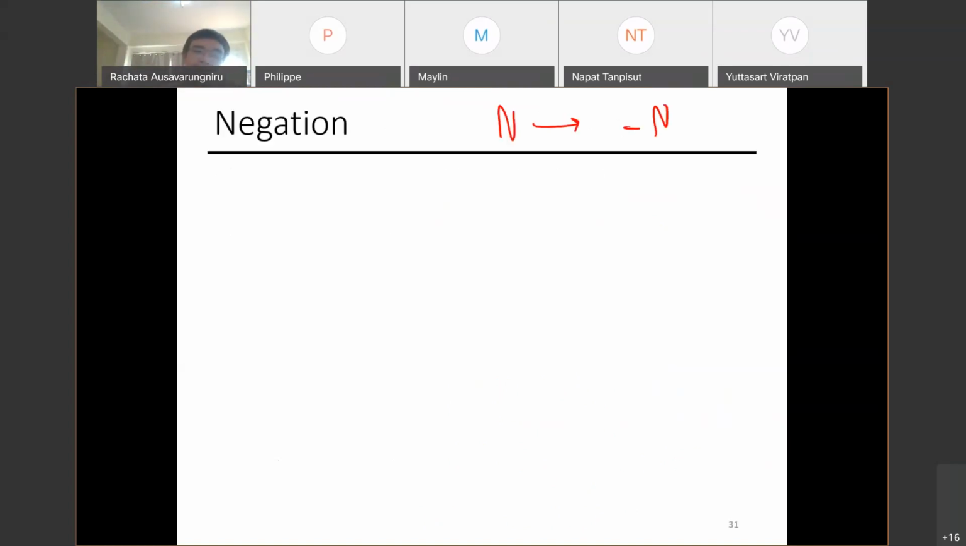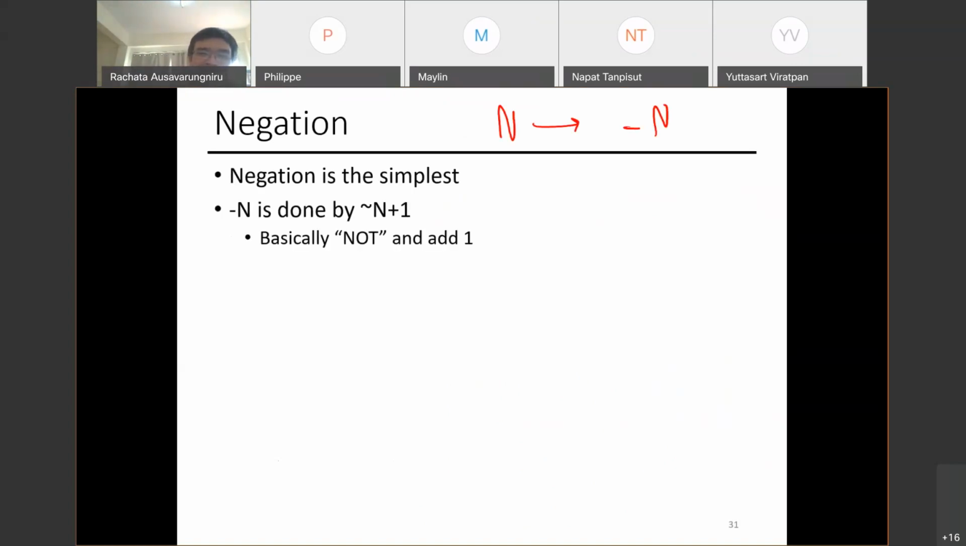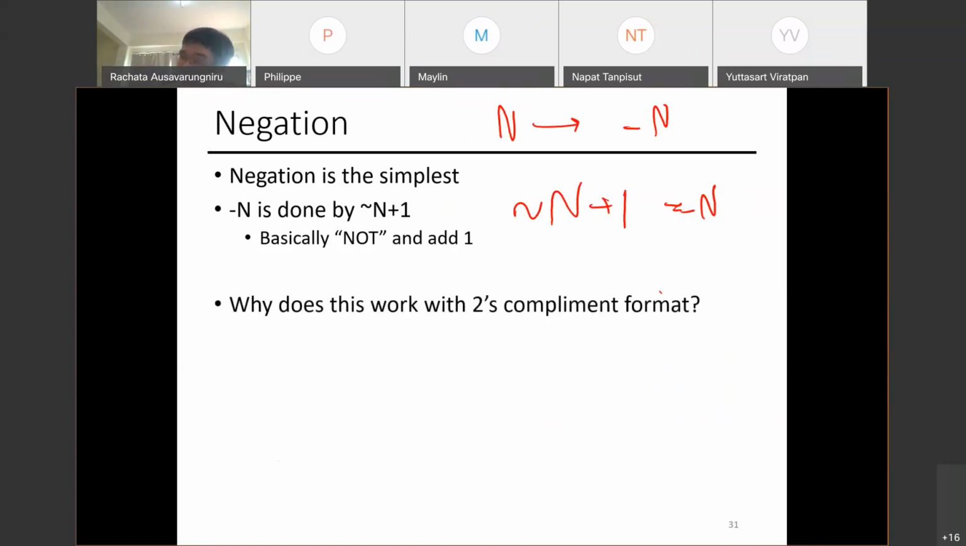Negation. Let's say you have a number n and you want to compute negative n, right? The way this works, as we described earlier, is actually simple. You can do not n plus 1. This is negative n. All right. Why does this work with the 2's complement format?